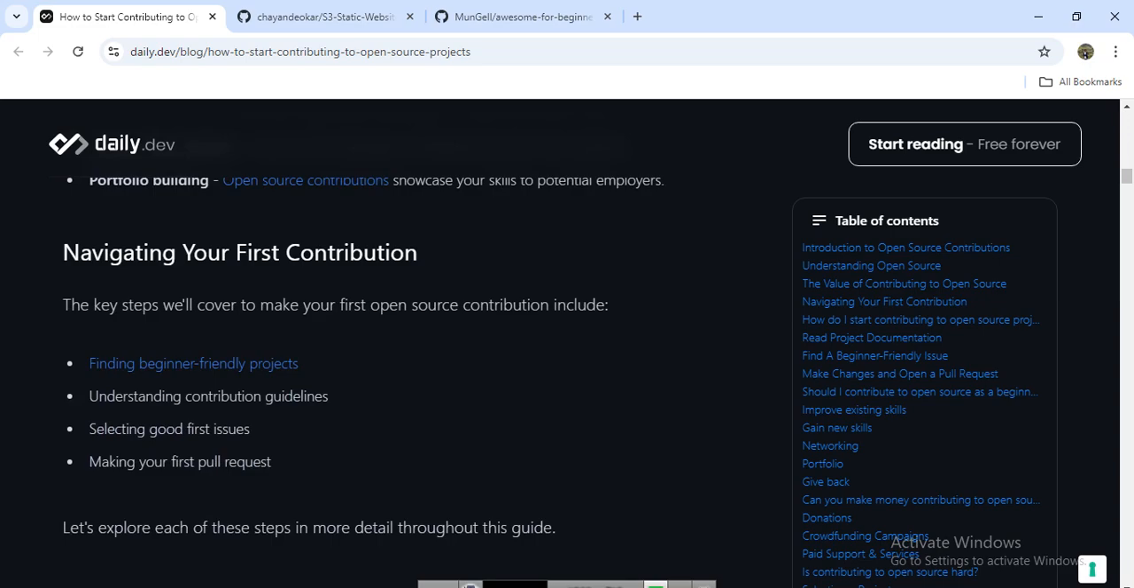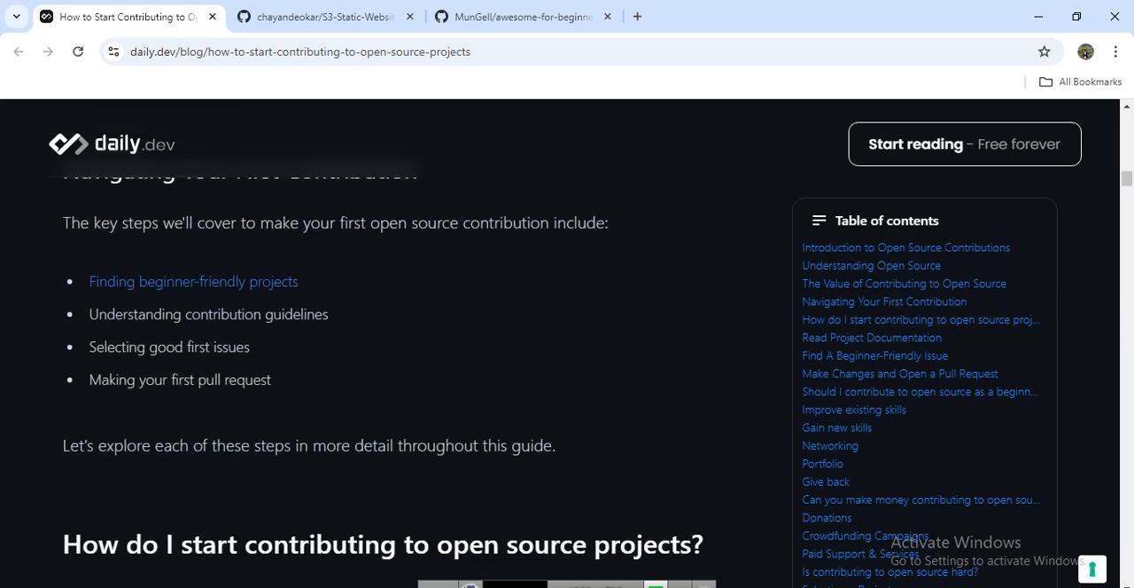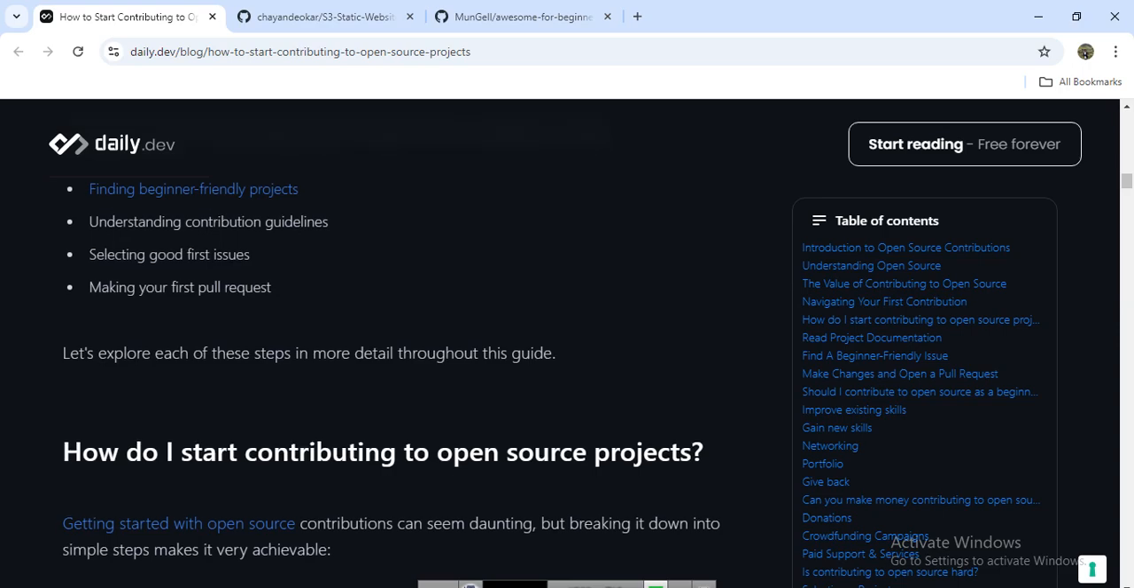Navigating your first contribution, as I discussed, we will be creating one separate video on how to contribute to open source, a complete zero to hero series. First you have to search for the project, then understand the contribution guidelines, select a good first issue, and then make the first PR.